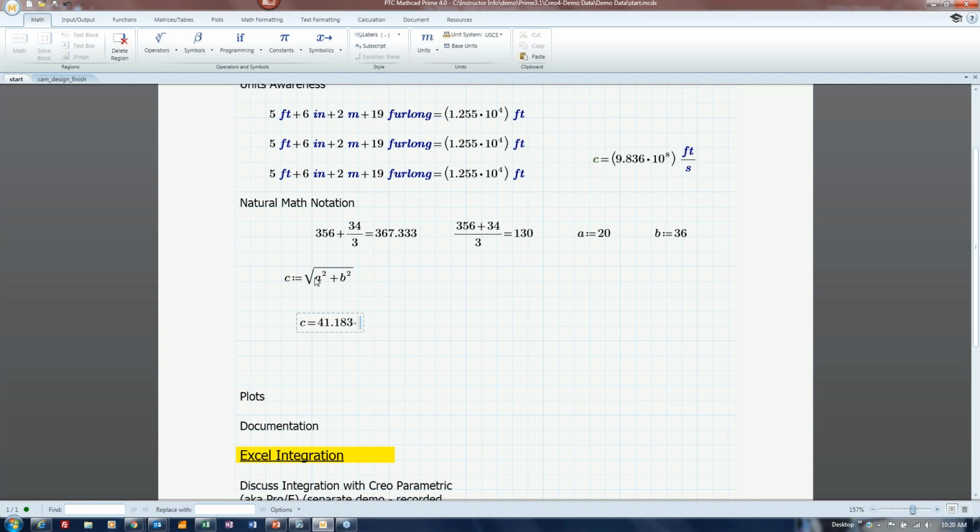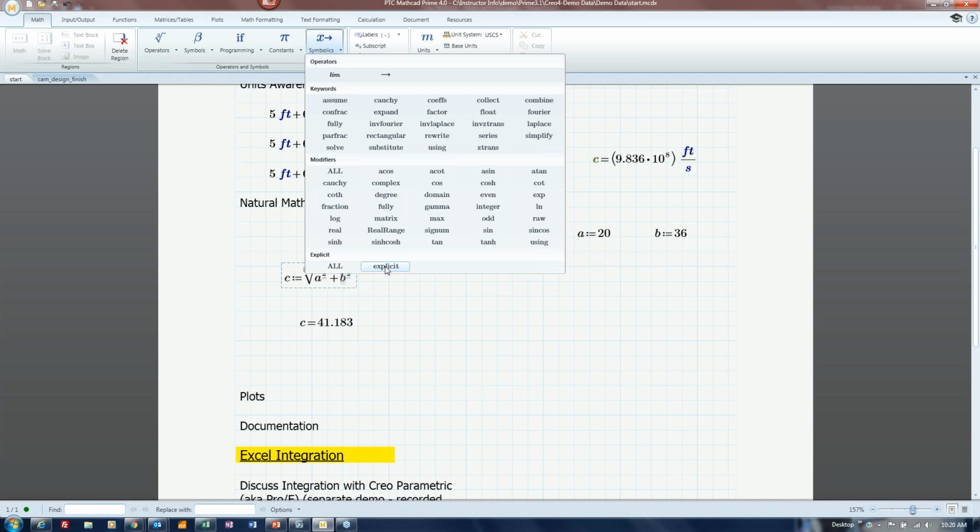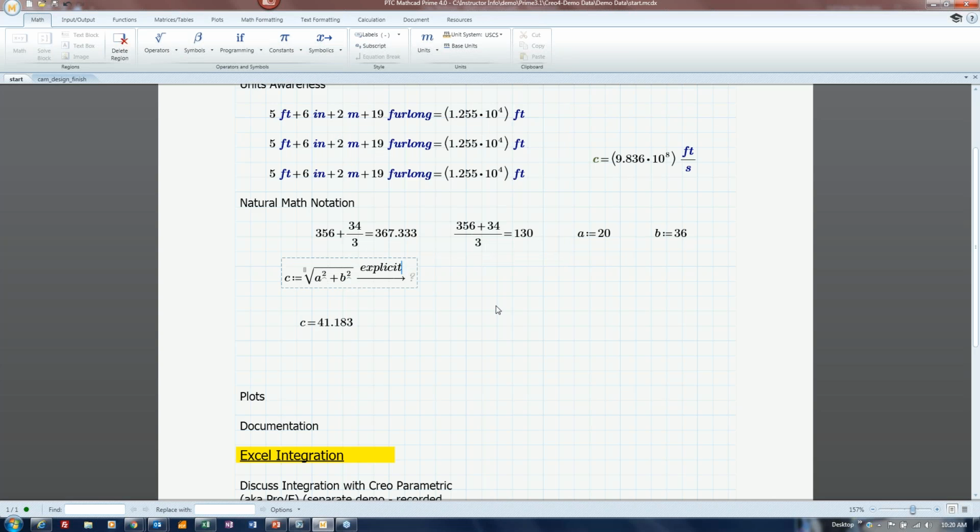So if I evaluate C underneath this new definition, or to the right of it, it's now the square root of 20 squared plus 36 squared, which we can come in here and show our work if we want. We have a keyword. Let's explicitly show with respect to A and B what the values are. And we can evaluate this all in one line if we'd like. So if the value of A were to change, you'll see that automatically updating our results.